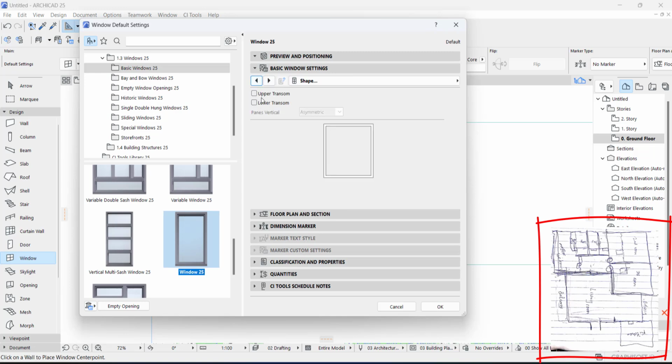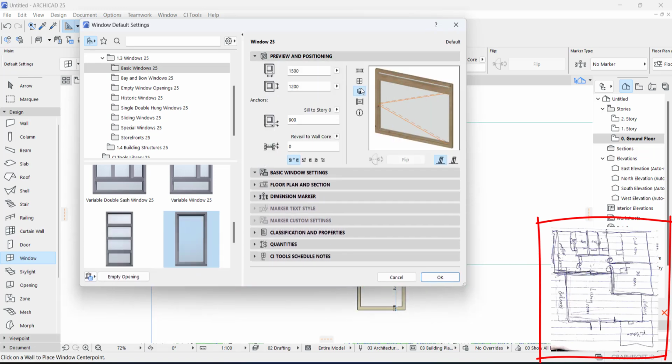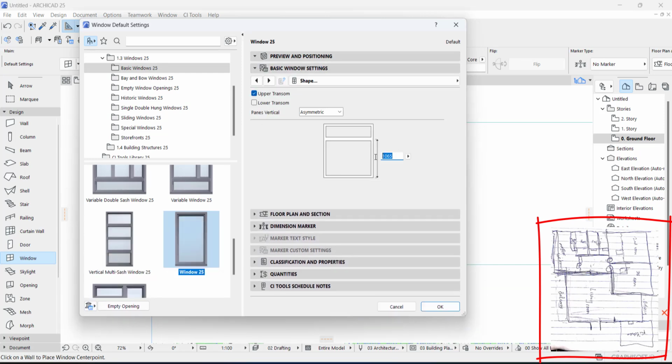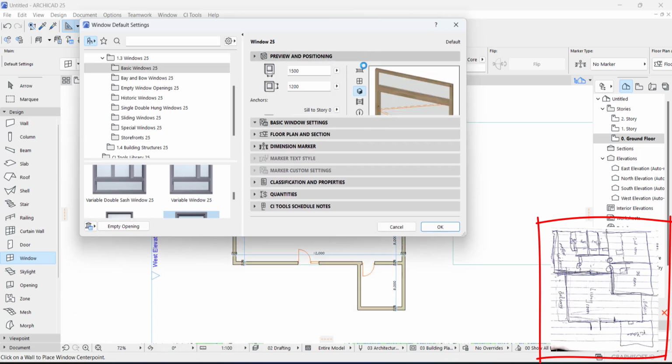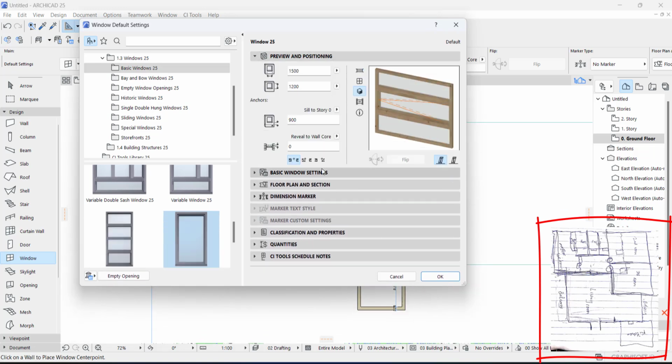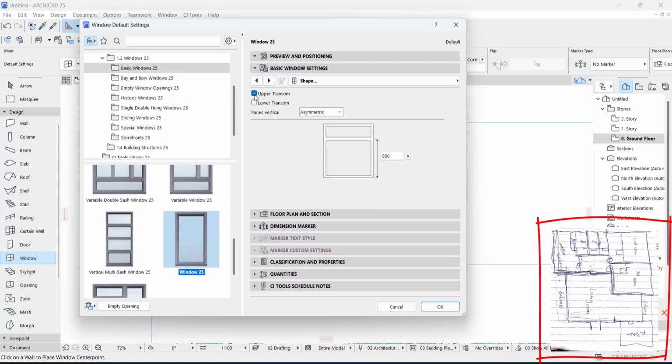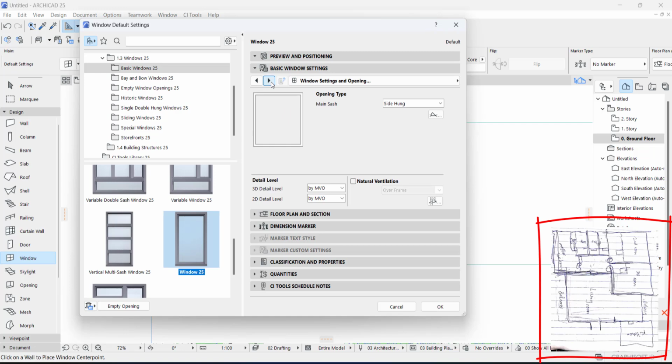So you go to the next, you can see there are options for you to add a transom, right? Look at it. I put in a proper dimension to reduce it to 850. There is a lower transom, the same thing, as you can see. So you can always customize your window. Let's leave that for now. Then you go next.